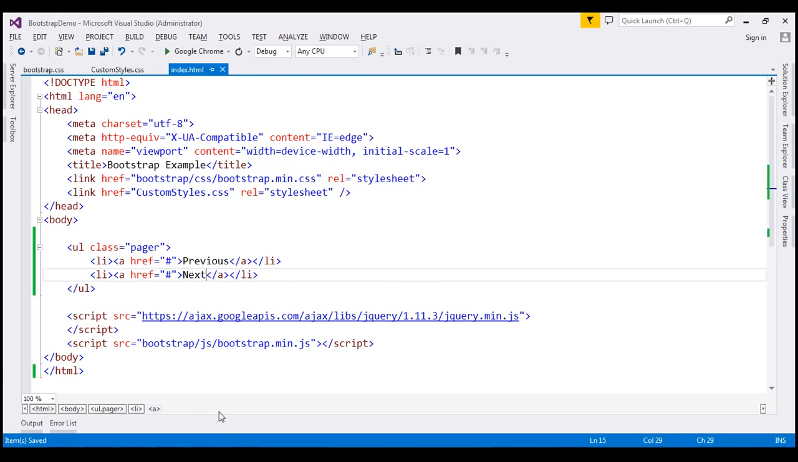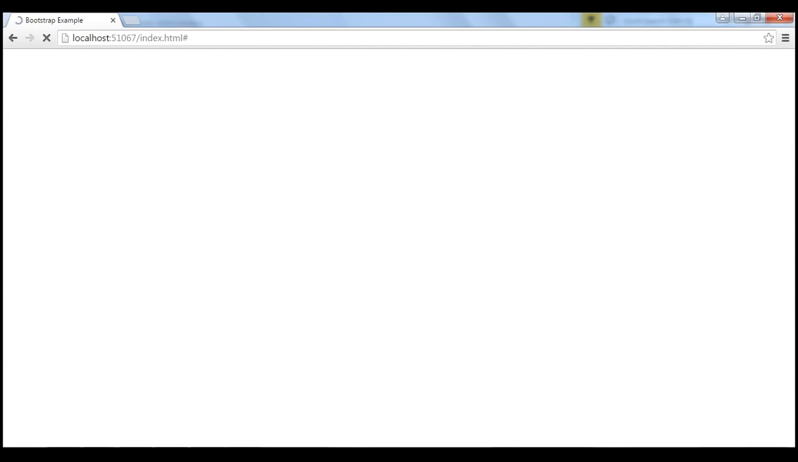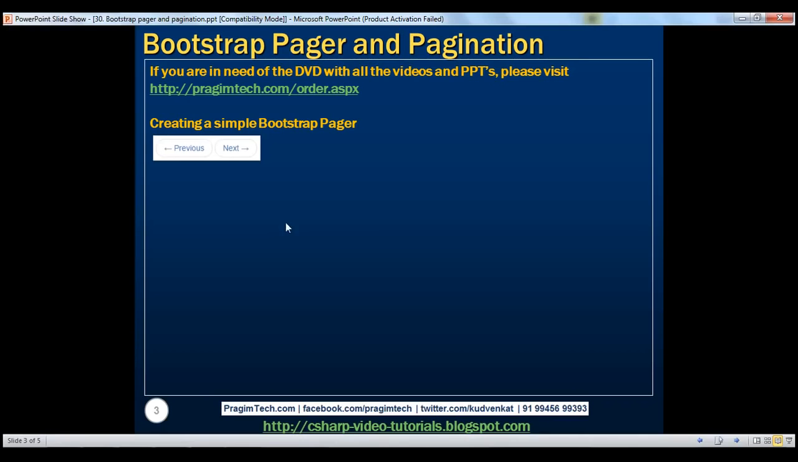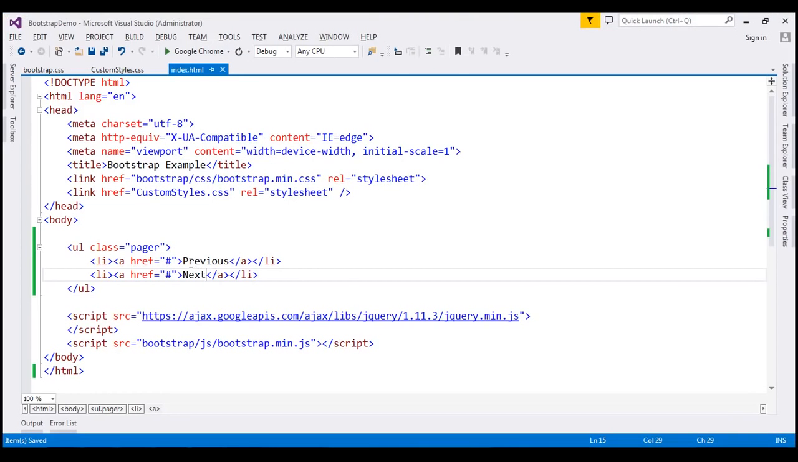Let's save our changes. And when we reload the page, notice we get a pager with previous and next links. What's missing here is the left and right arrows. To get those arrows, we are going to use ampersand LARR semicolon. L stands for left, ARR stands for arrow. So this is going to give us left arrow.